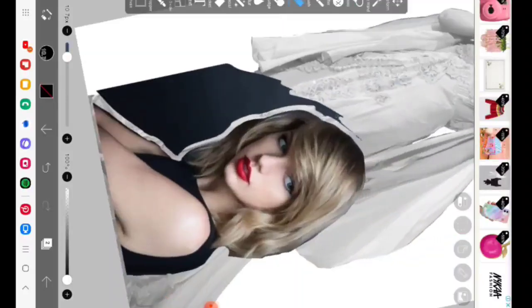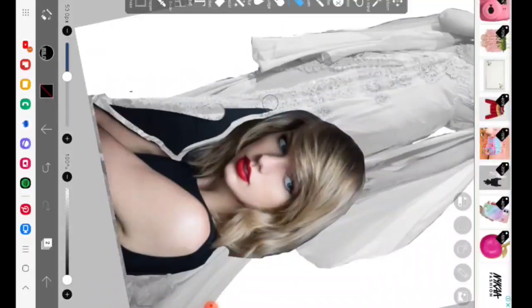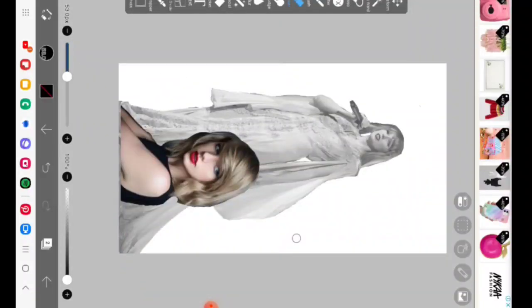So after you erase it, you are pretty much done with the whole thing. And yeah, this is how the final edit turned out to be. Tell me what you think about it in the comment section down below.